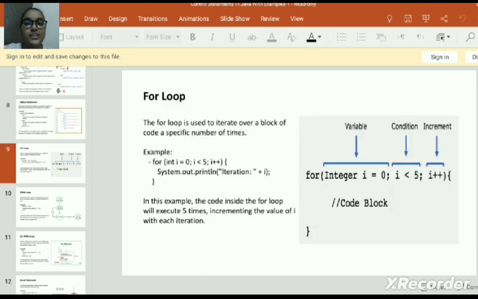The next is the for loop. The for loop is used to iterate over a block of code a specific number of times. In this example, the code inside the for loop will execute 5 times, incrementing the value of i with each iteration. It will execute the program until the condition is satisfied.